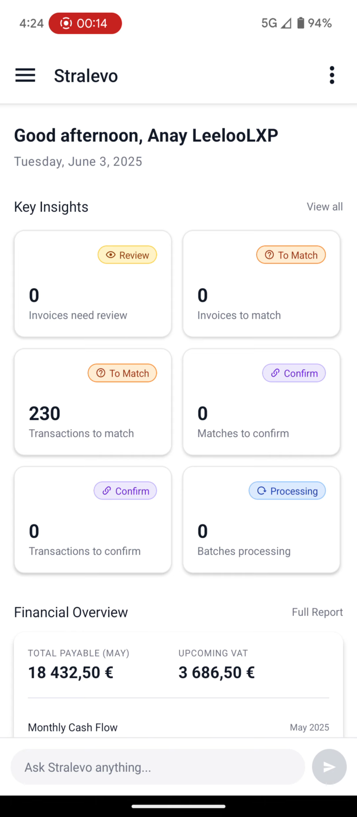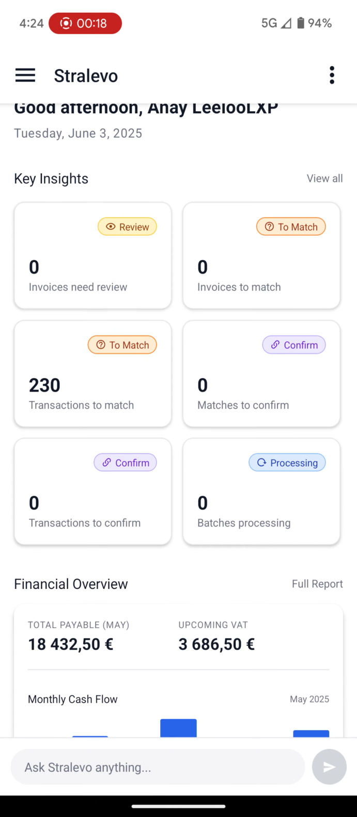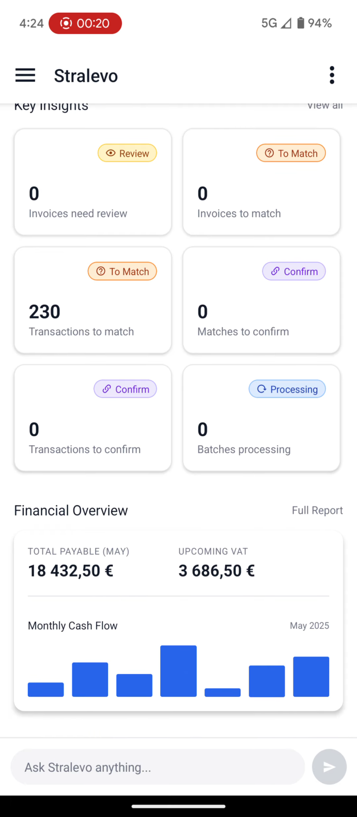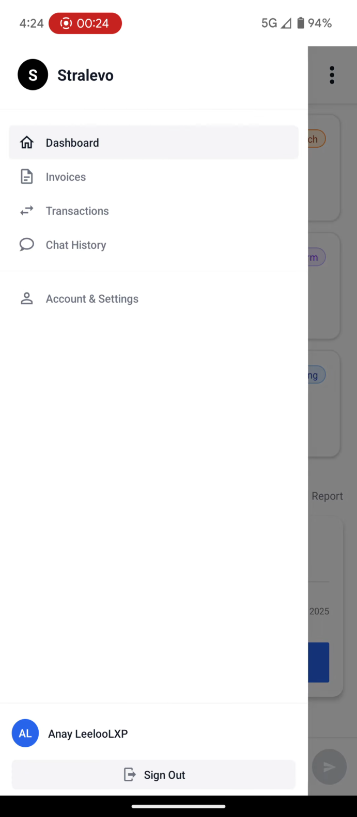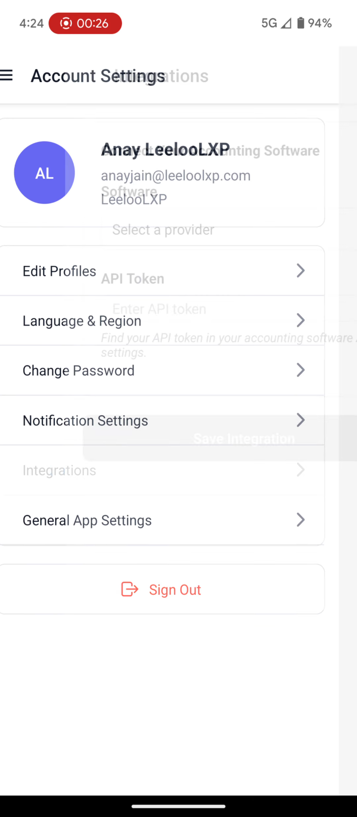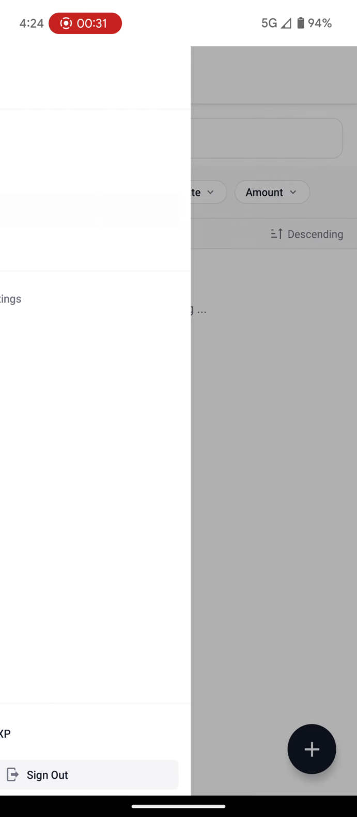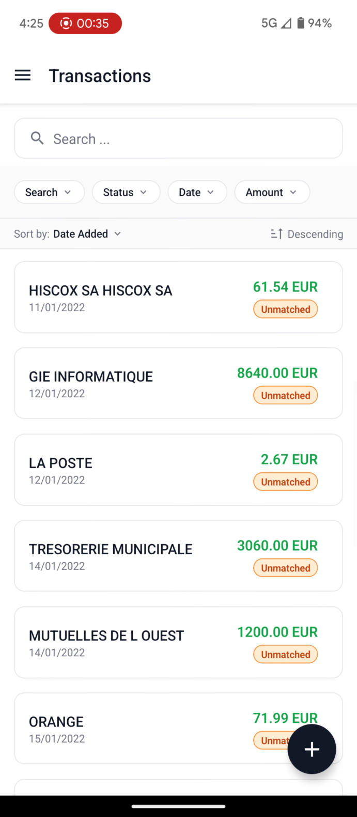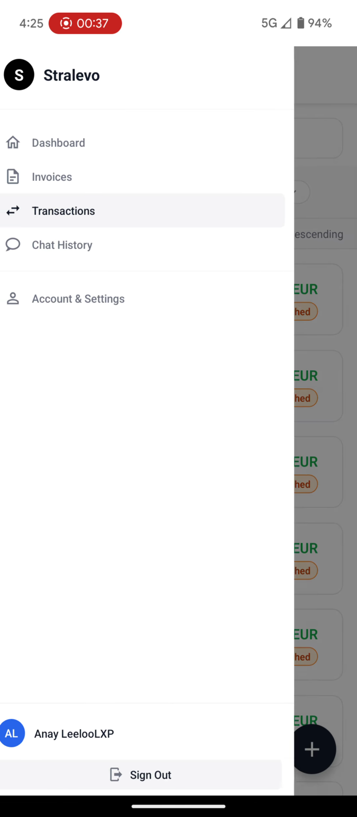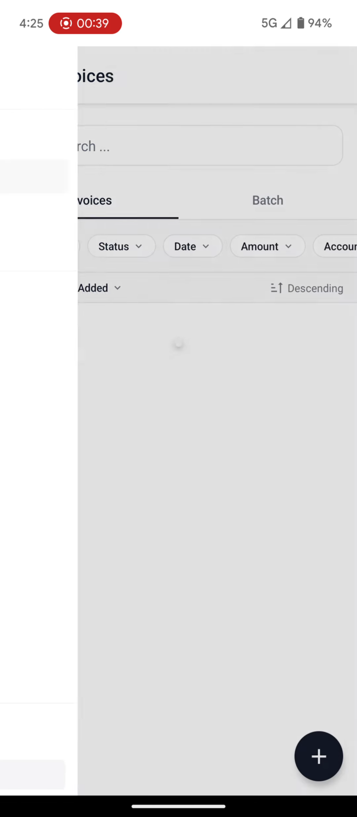Here we will have all the analytics, all the statistics, like how many invoices need review, how many invoices to match, how many transactions there are to match. You can see I currently have integrated Pennylane over here using my credentials, and if I go to the transaction screens, I will see all the transactions that I have from Pennylane. These are synced as soon as I enter my credentials.